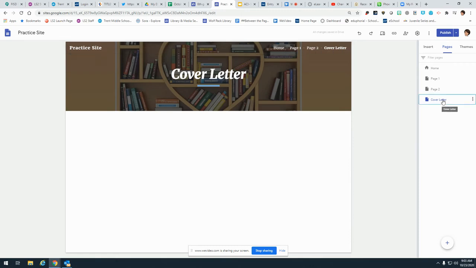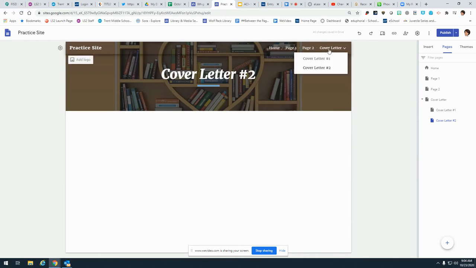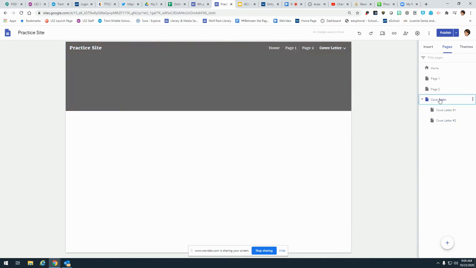So what we're going to do is click on cover letter and then the 3-dot menu comes up. I'm going to click on that and add a subpage. And this will be cover letter number 1. And then I can add as many subpages to cover letter as I would like. And I can do cover letter number 2. Now you will notice at the top that now that I have added some subpages, cover letter up here has an arrow and it has a menu of itself.